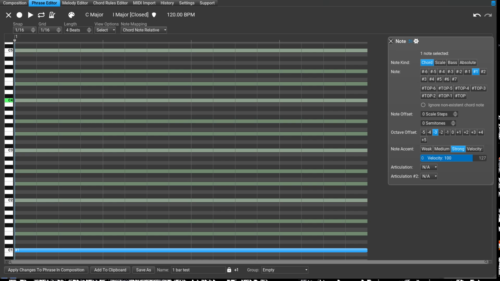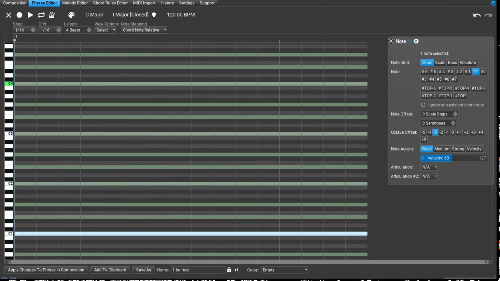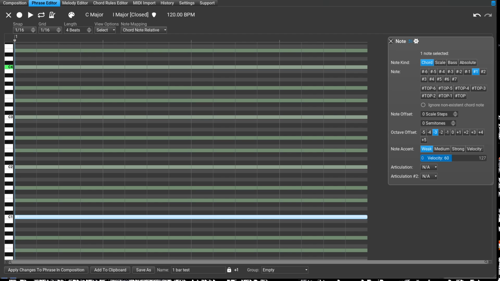Now, in creating this phrase, we can also give it a particular velocity. We can either set it here, or we can just use weak, medium, strong, like that. So let's say for this timpani, we want a quiet timpani for this phrase, and so we'll set the note accent to be weak. That gives us a velocity of 60. And instead of a whole note, let's make this a half note.